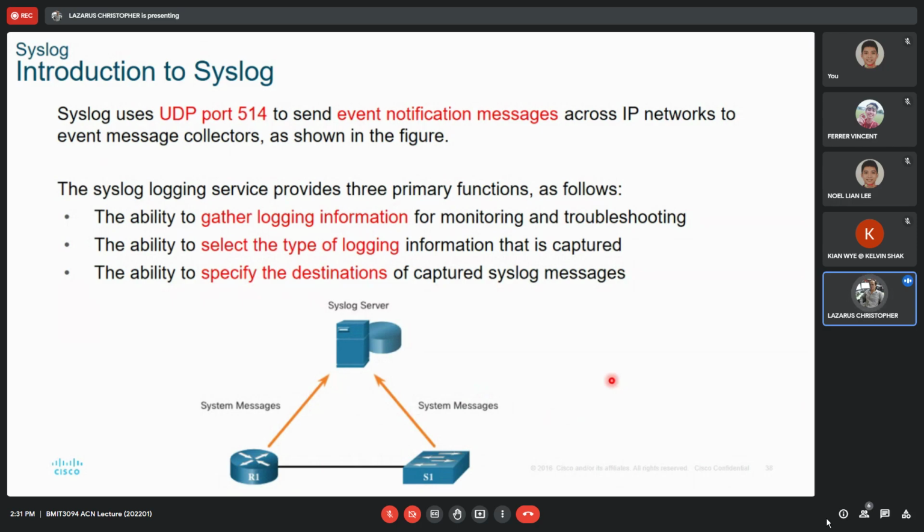So Syslog logging service provides three primary functions as follows. You can get logging information, and you will use this not only for monitoring but also for troubleshooting. Troubleshooting because maybe you've set the commands and there's a typo, and you're not aware that you made a mistake. By going through the logs, you can see.